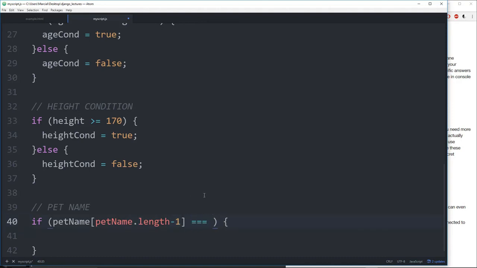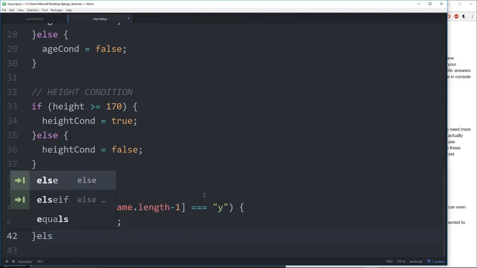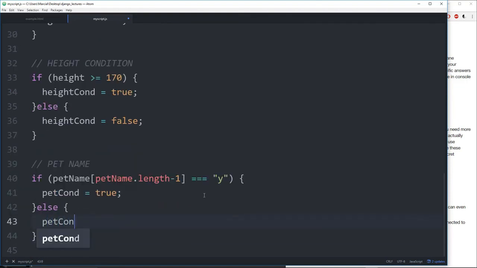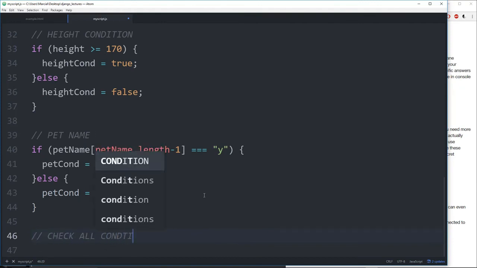And I want to make sure this is equal to Y. And if that's the case, then I know the pet condition will be reassigned to true. Else, I'll say pet condition is equal to false. Great. So I have the pet name there, and now I just want to check if all four conditions are true. So check all conditions.